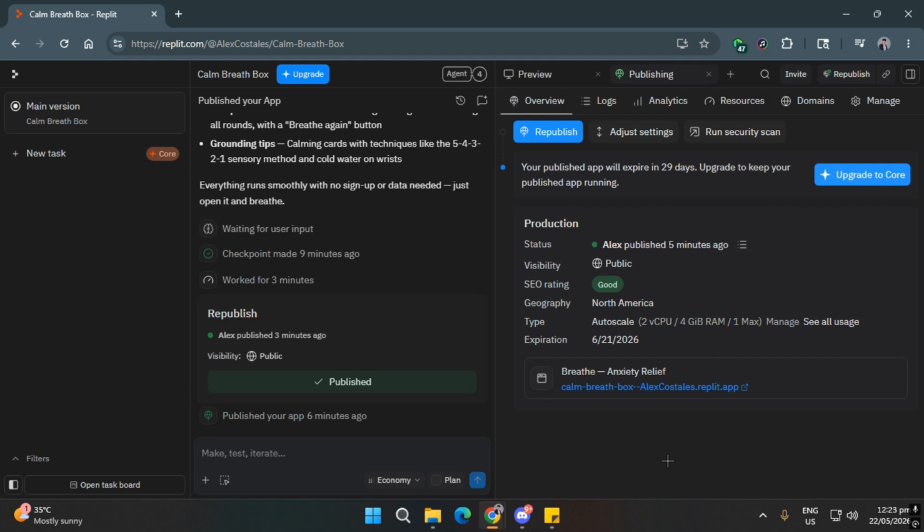Hey there! In this tutorial, I'll show you step by step how to convert a Replit AI web app into an APK file in 2026, so you can install and use your app on Android devices easily. Make sure you follow the instructions till the end.